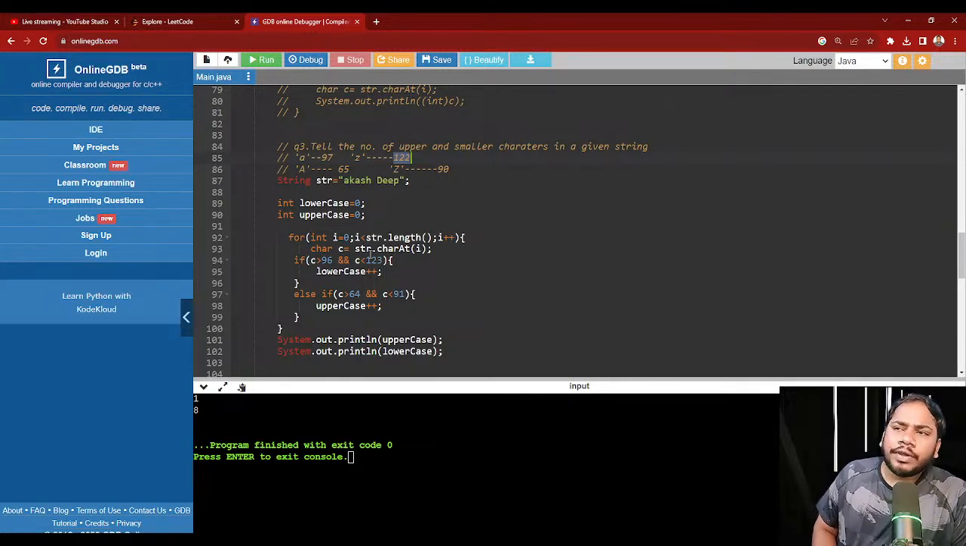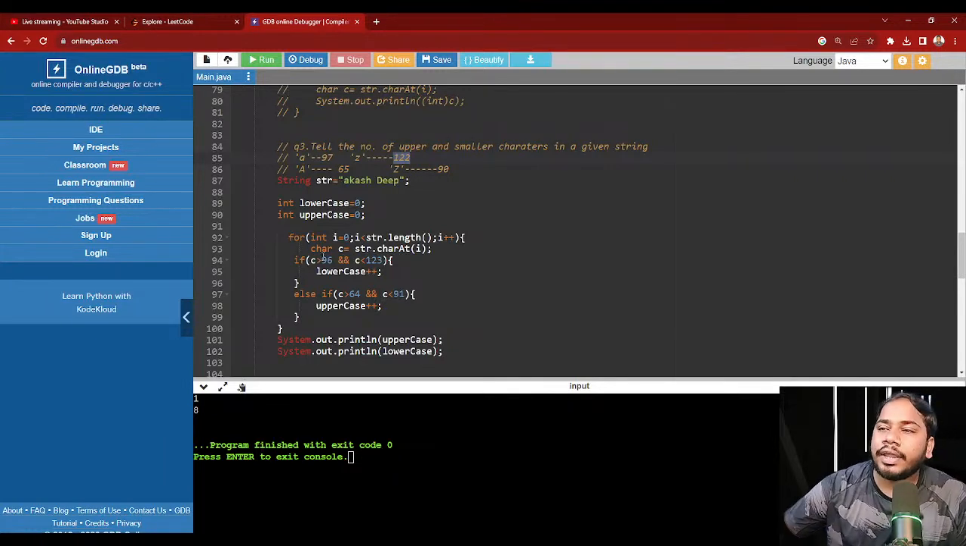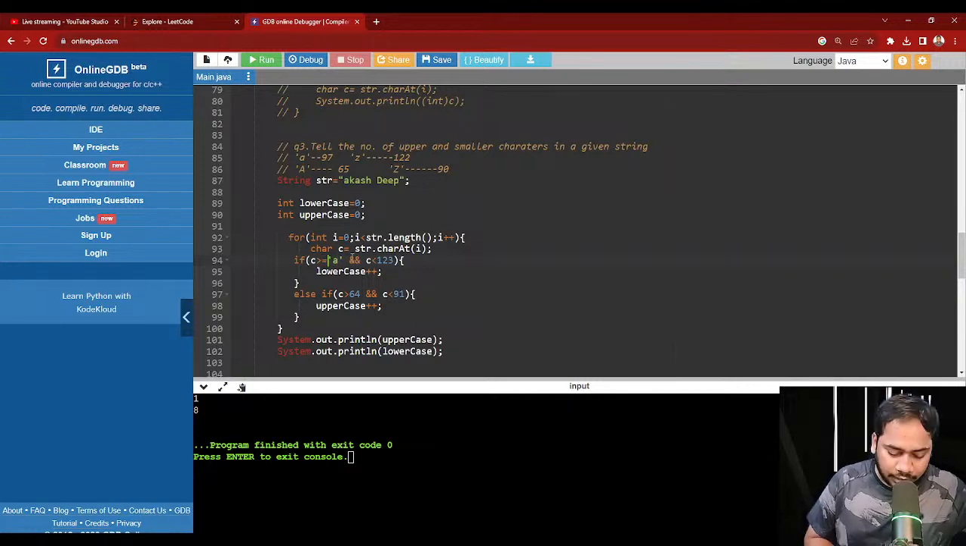So if we forget the range, then what can we do? It's very simple. The lowercase starts with small a, right? It should be greater than or equal to, right? And the lowercase ends at z.